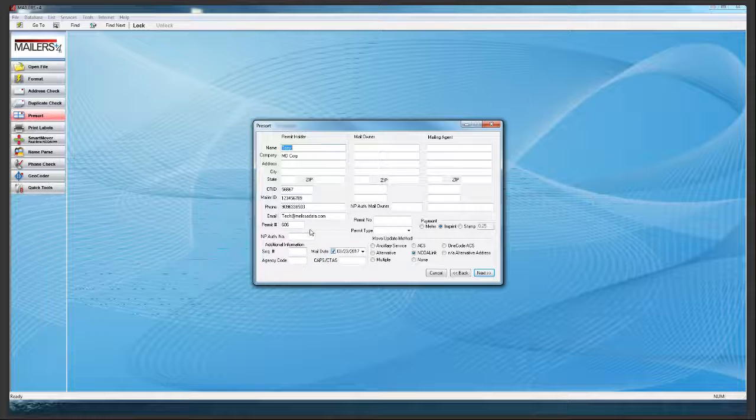You want to make sure that this information is correct, because when you submit it for mail.dat, it'll help eliminate any kind of errors that you get. You want to make sure that this information is correct. And once you have all this information filled out, you could just click on next.